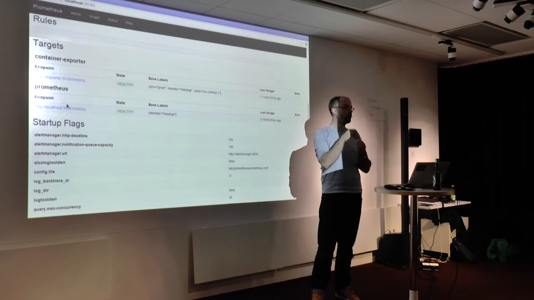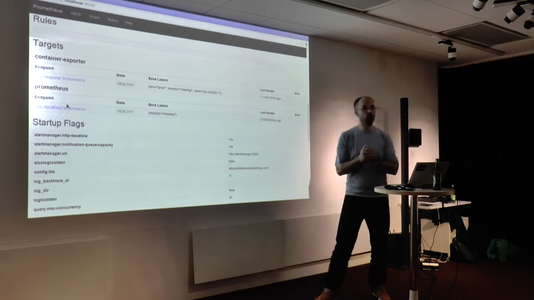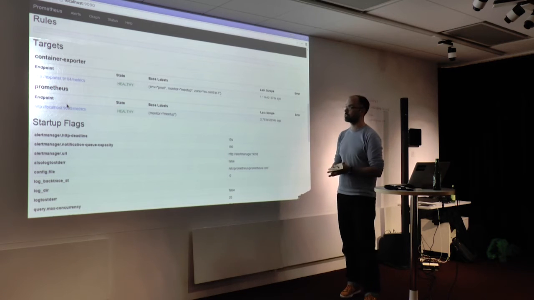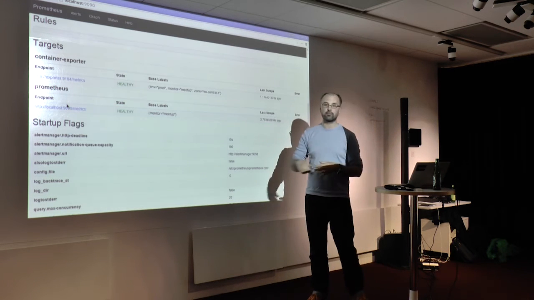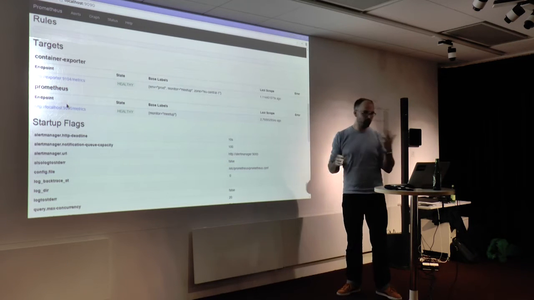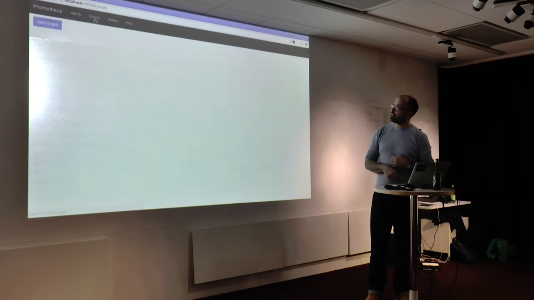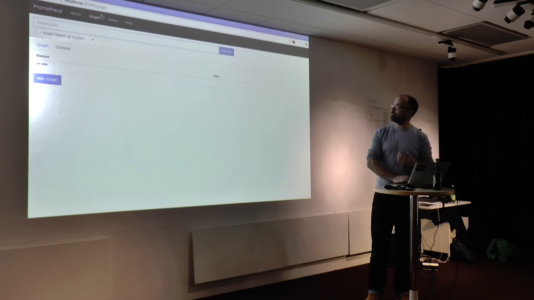That's a small little container that talks to the Docker engine and exposes a whole bunch of things to Prometheus. And then Prometheus scrapes itself as well. It's a little bit weird, but it monitors itself. So you can go to the graph page, and there you can start to look at your metrics.